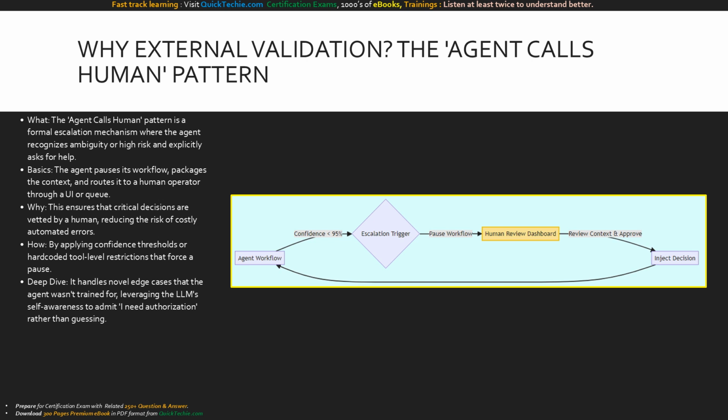If the agent's confidence score drops below 95%, or if a strict policy rule is triggered, the agent shouldn't guess. It should raise its hand. By building breakpoints into the architecture, you transform your agent from an unguided missile into a collaborative teammate that knows its own limits. Here is the architectural view of the agent calls human pattern.